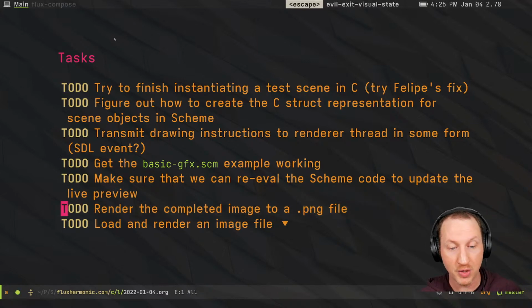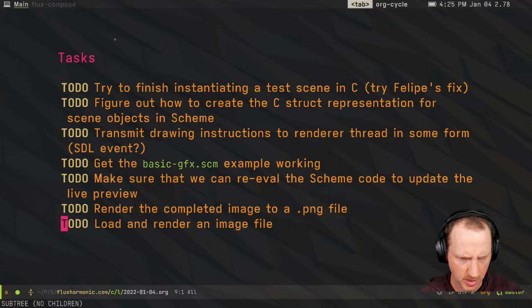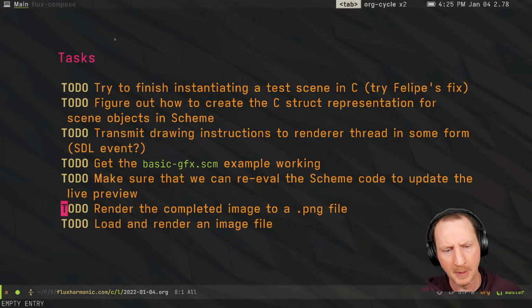And then finally, I want to try to render the completed image, which is going to be extremely simple for now, to a PNG file. I think we figured that out last time, how to accomplish it. I don't have the notes right there, but it should be easy. So we can get that done too. And if we make it this far, we might try to load and render an image file.